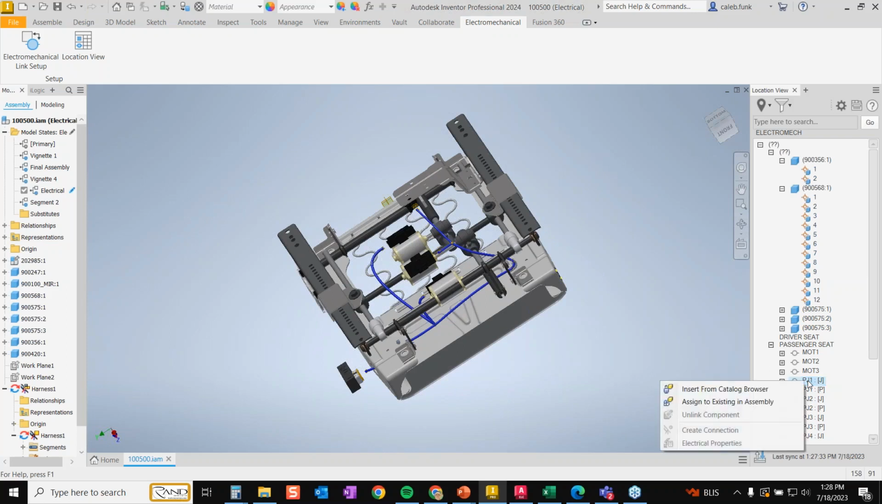So I'm going to take this component and I can insert from the catalog browser. That would mean I would use the catalog browser from AutoCAD Electrical. AutoCAD Electrical and Inventor use the same catalog information. So I can have my catalog linked up. If I know it's a particular connector, I can say this is what the 3D model looks like, this is what the 2D model looks like, and I can insert those.